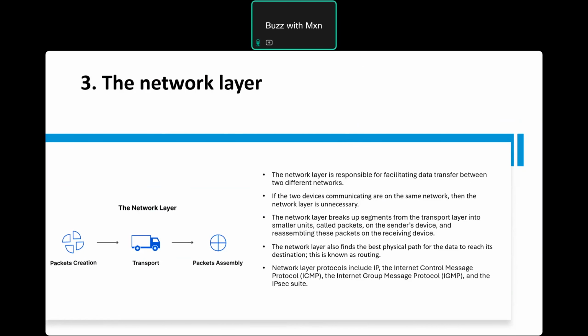Talking about the network layer, this is the third layer. The network layer is responsible for facilitating data transfer between two different networks. So if you want to send data over the networks between two hosts, you make use of the network layer. Basically, if one client is on a different network and the receiving client is on a different network, we make use of the network layer. Otherwise, if they are on the same network, we don't have to use the network layer. If the two communicating devices are on the same network, then the network layer is unnecessary.